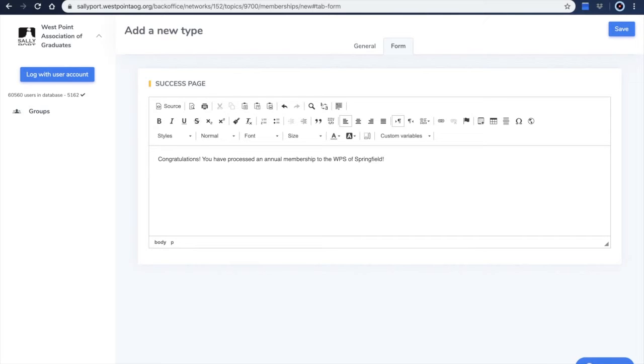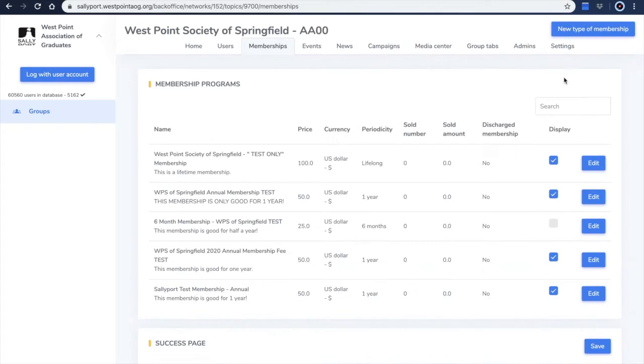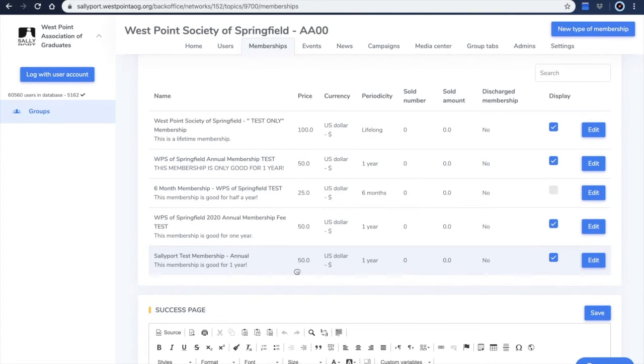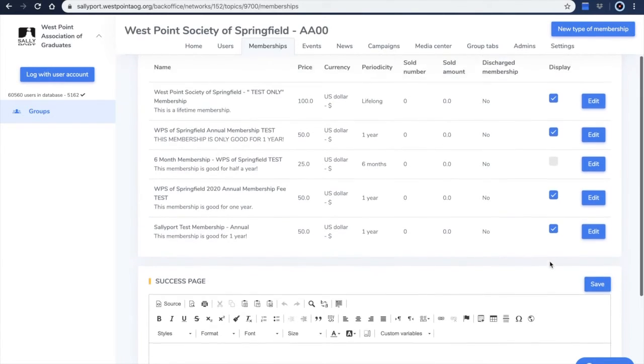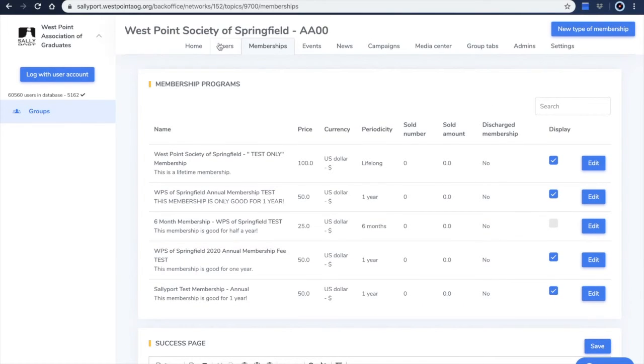Once you are done creating your success page message, click save, and it will bring you back to your membership programs list. As you can see, Sallyport Test Membership Annual is down here at the bottom. Now, you do want to make sure that the display sign is checked off for other people to see it.